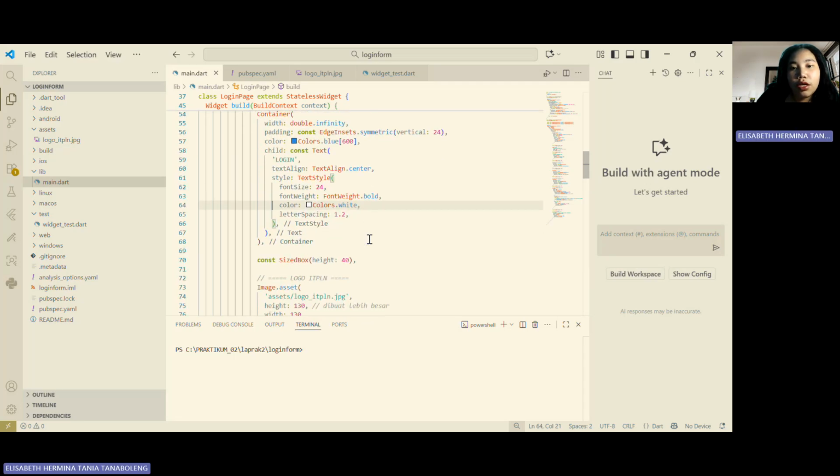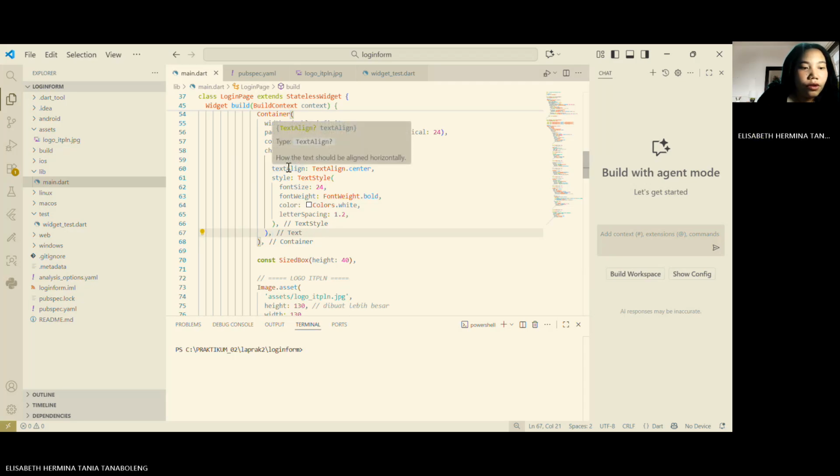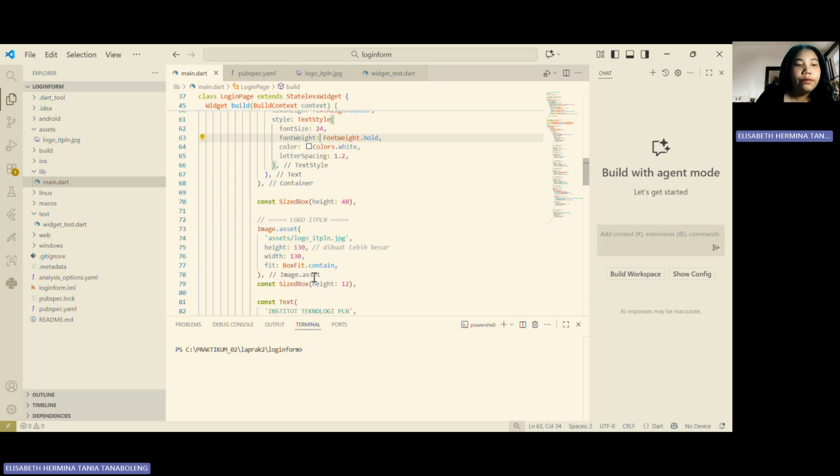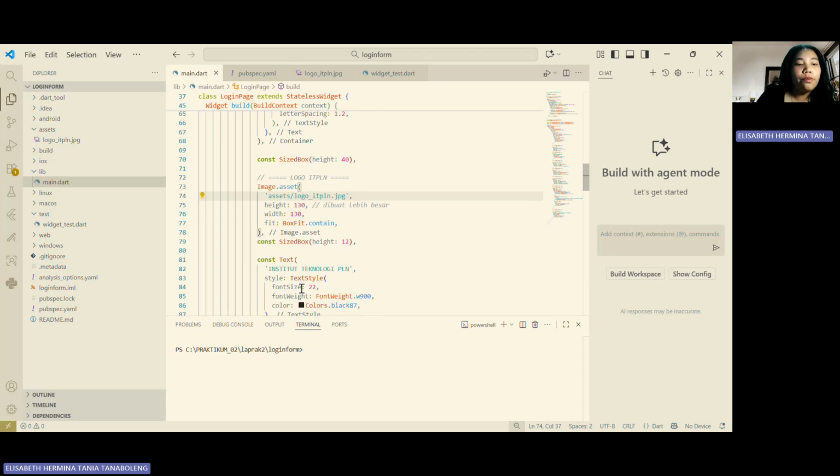First, there's a blue header displaying the text Login in the center of the screen, followed by the ETPLN logo taken from the app's asset folder, asset/logo ETPLN JPG. Below the logo, the text Institut Teknologi PLN identifies the login page.